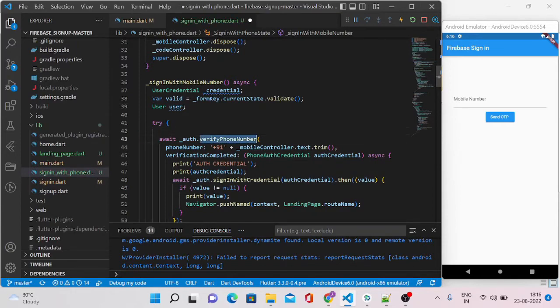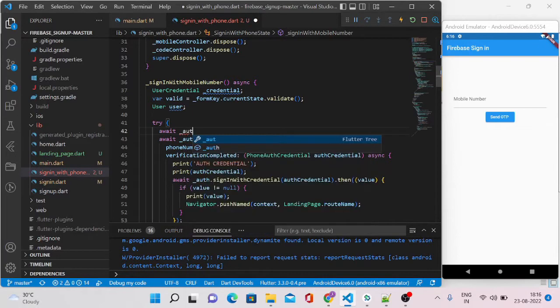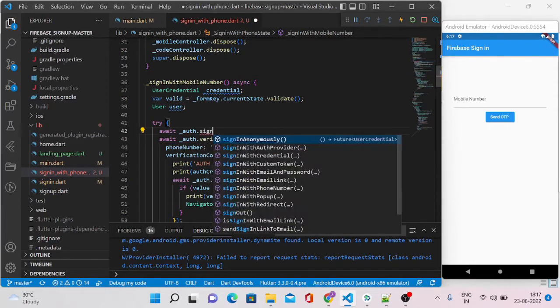So these methods are provided by our Firebase Auth package, which I can show you here. If you just go and type auth dot verify, here you can see verify password reset code and verify phone number. There is also another method which is available, called sign in with phone number. This method is available for the web version.